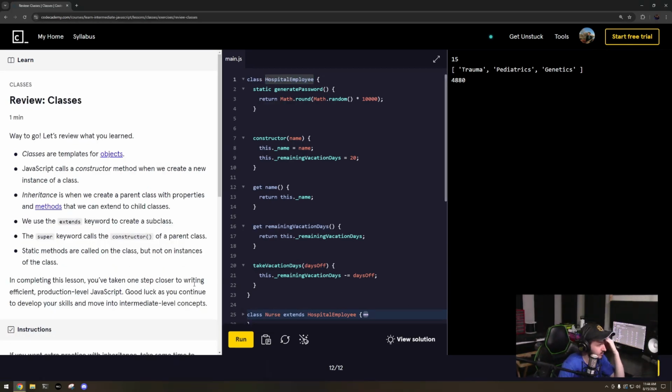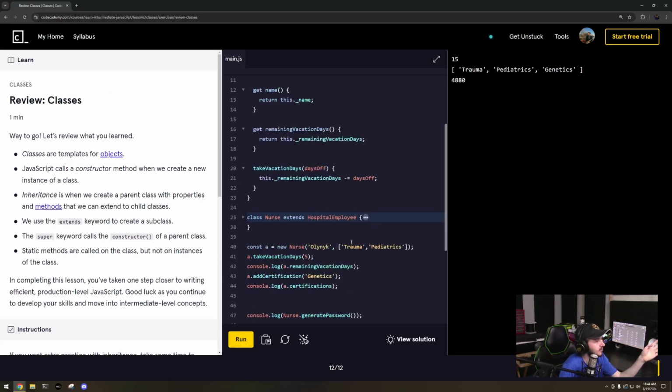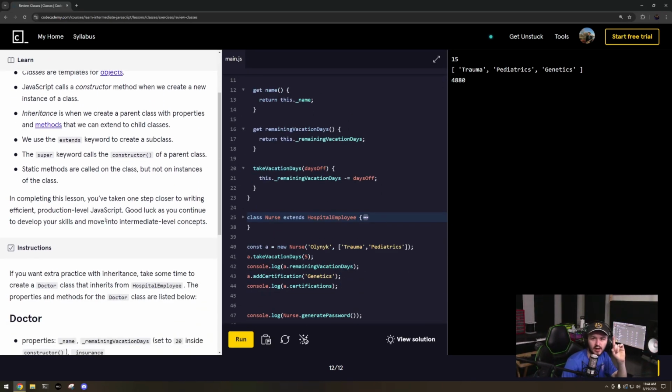So, to review classes, you've got properties, methods, and so on. In the next one, I'm going to talk about composition versus inheritance, because I think that is very important to understand.